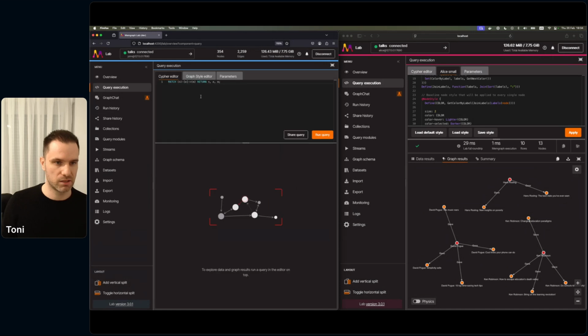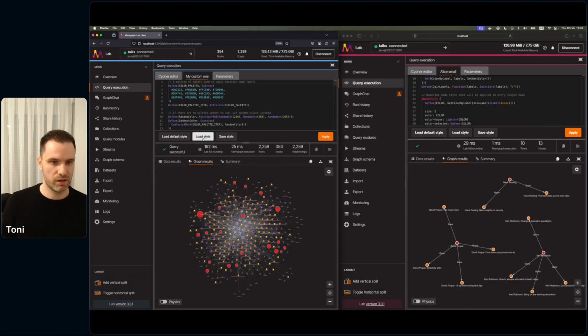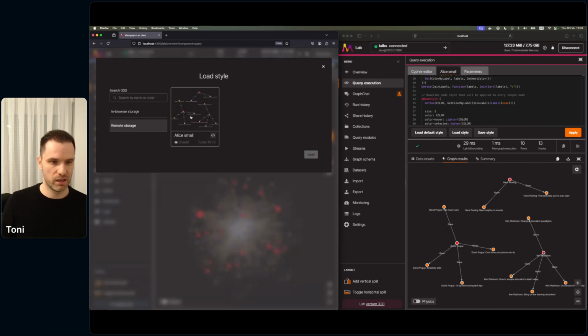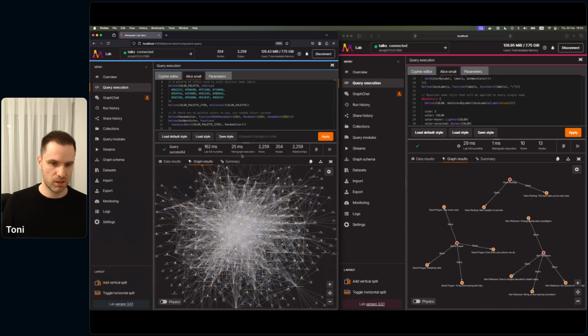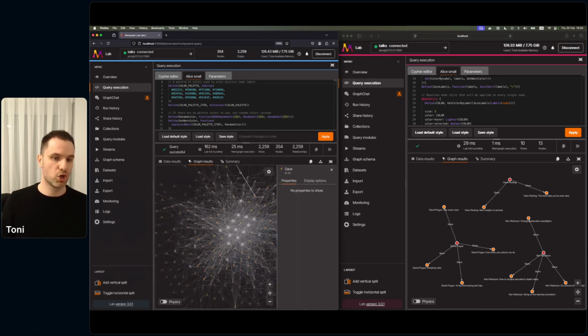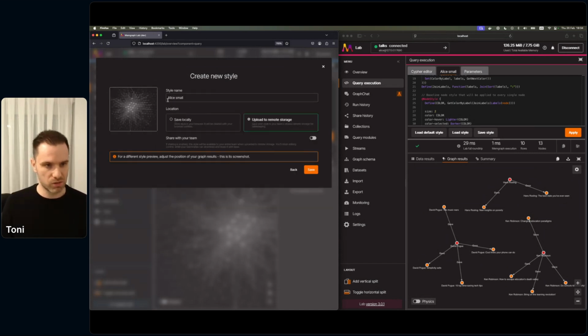Or if you don't need to, you can actually use one in your code. I'll now show you that. So John can go here and run the query. John has all that. He can go here, load the style, and load the one that Alice shared. And voila, we have those small nodes in here. John can then save this style either to his own or save it to remote.